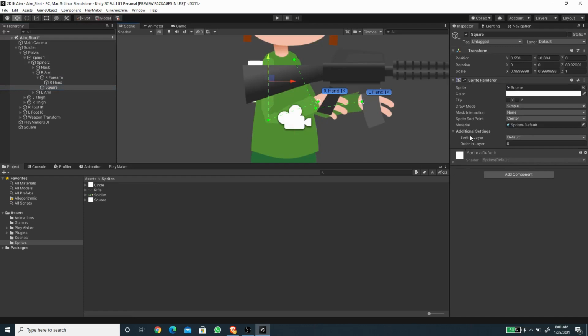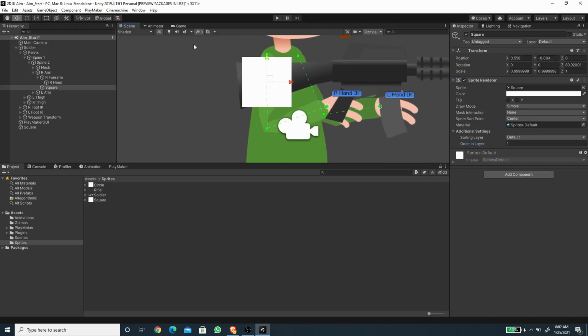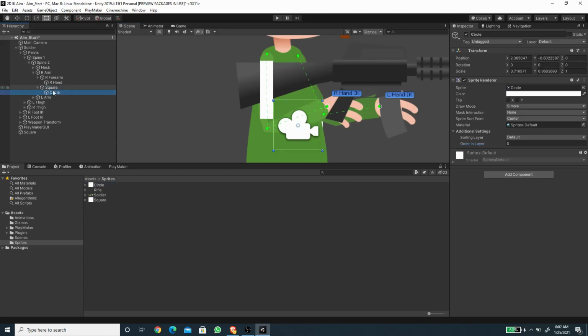And now let's set the order in layer under the sprite renderer to be bigger than 0, make it 1 here. And now we need to adjust the sprite size, so let's just adjust the sprite size here and make it like so. I'm going to make sure that it covers the hand here, and I'm going to add a circle to be the child of this square. And I'm going to set the order in layer also to 1 here, and make sure that the scale is smaller. By holding shift you can scale it proportionally, and I'm going to put this around this joint here.